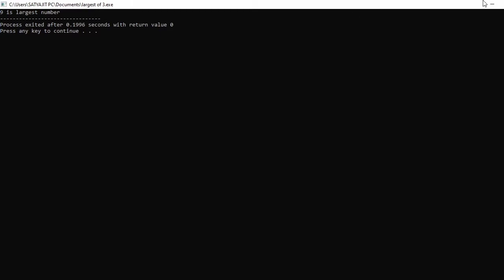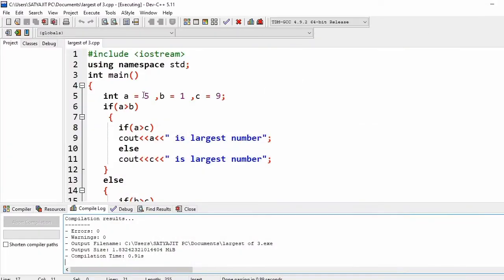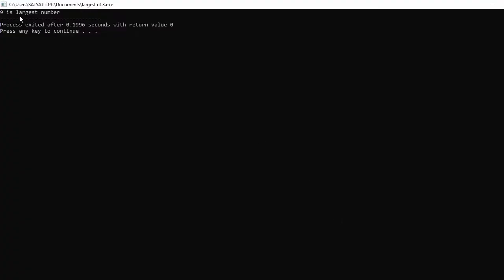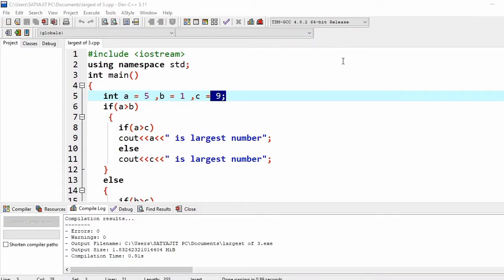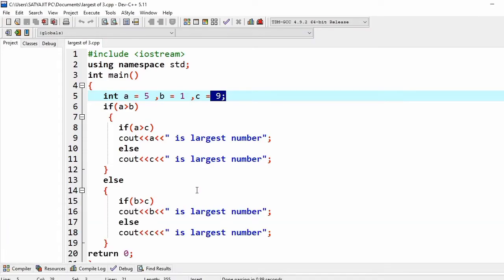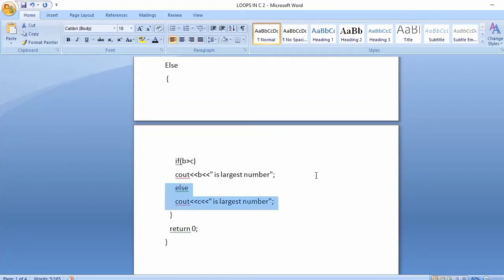Okay, so what were the values? The values were 5, 1 and 9. So which is the largest among the 3? Largest among the 3 is 9. So hence the result is shown as 9 is the largest number. Okay, so I hope you all have understood this program. Now let's proceed to the next program.